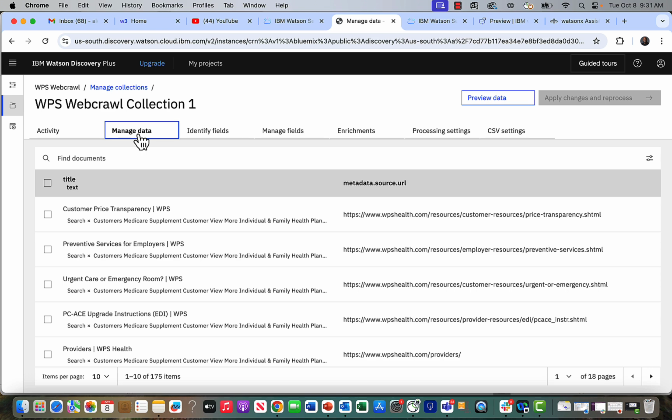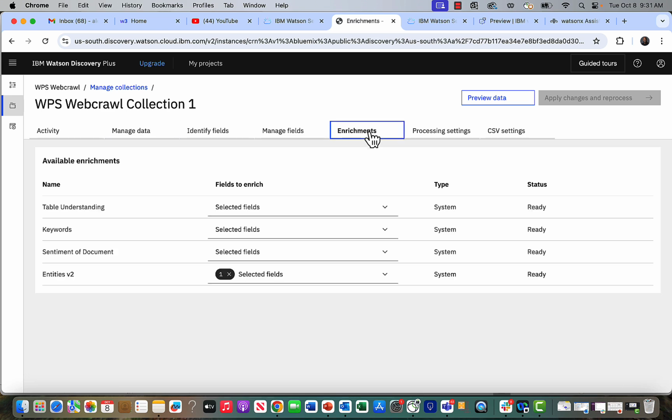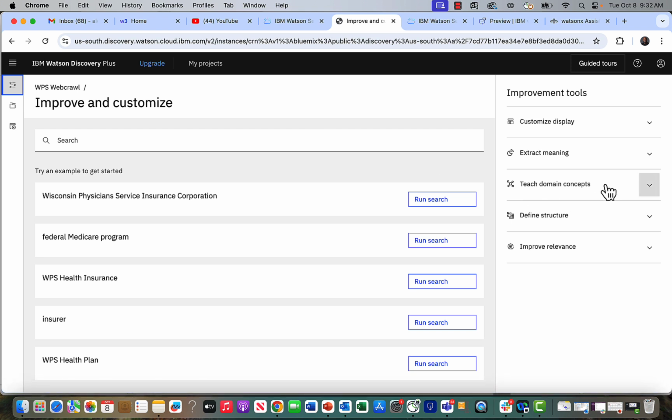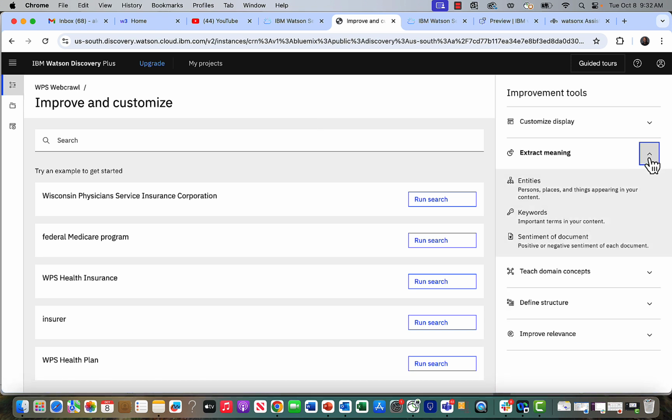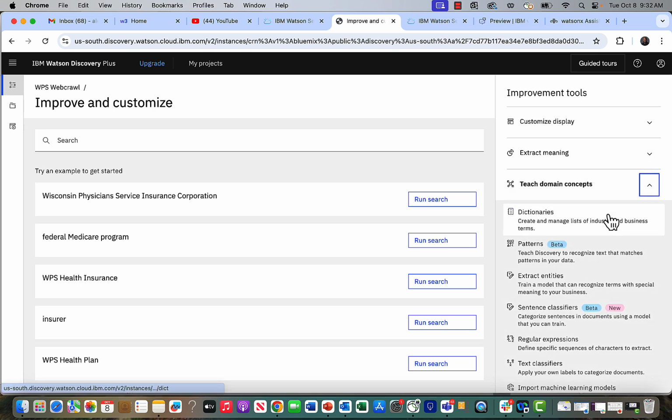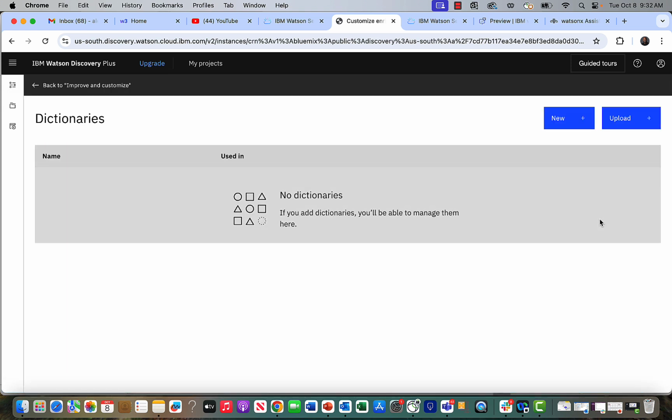You can do lots of other things like enrichments. I can tell it what to do. I didn't do anything here, okay? The other thing I can do in my improve and customize, I can also enrich the data and enhance the data here as well. So if I want to extract meanings, like give it dictionaries or entities or keywords, I can do that. If I want to do text concepts like dictionaries, again, I didn't do any of those things within my enhance or enrich area. So if I clicked on dictionaries, it's going to say there are no dictionaries there.